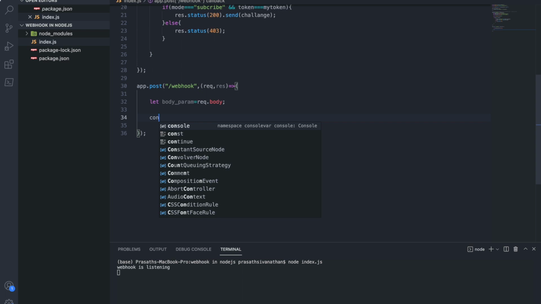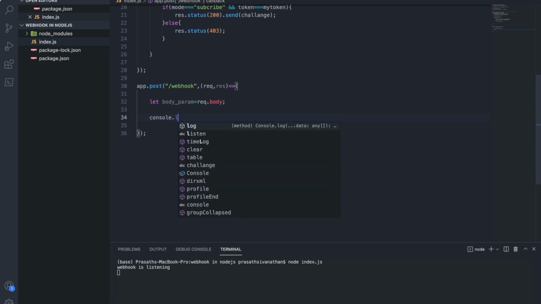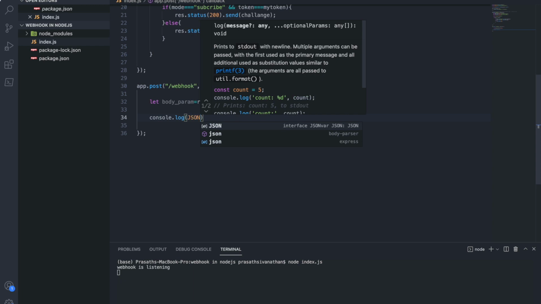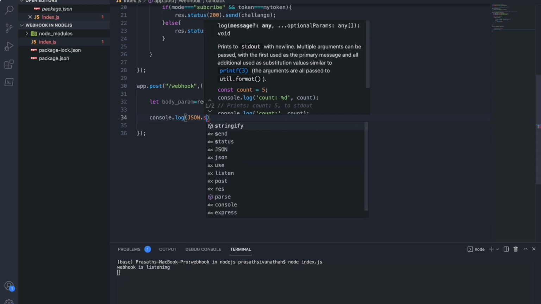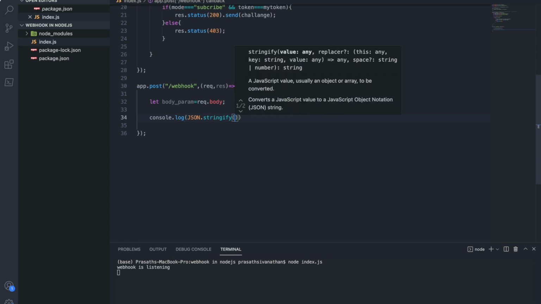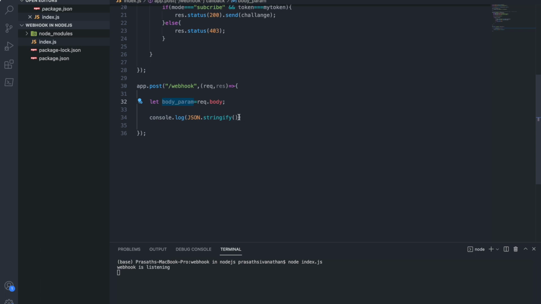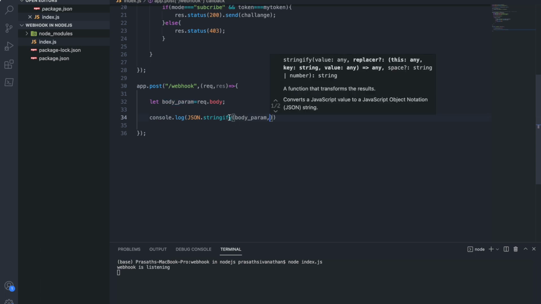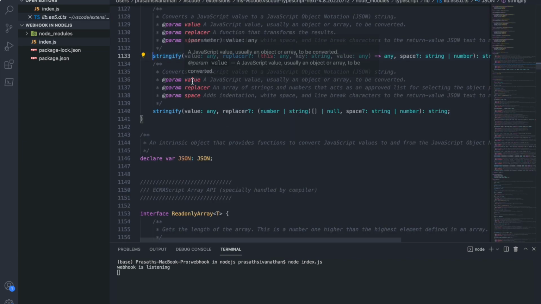So here I'm going to get the log message. I type console.log, and here I'm calling JSON, and after that I'm calling stringify, because I want to stringify the JSON. Here I'm calling this body params. I paste it here and put a comma. If you go to stringify, you will get an understanding: the value, replacer and space. If you don't know what it is, please read it.